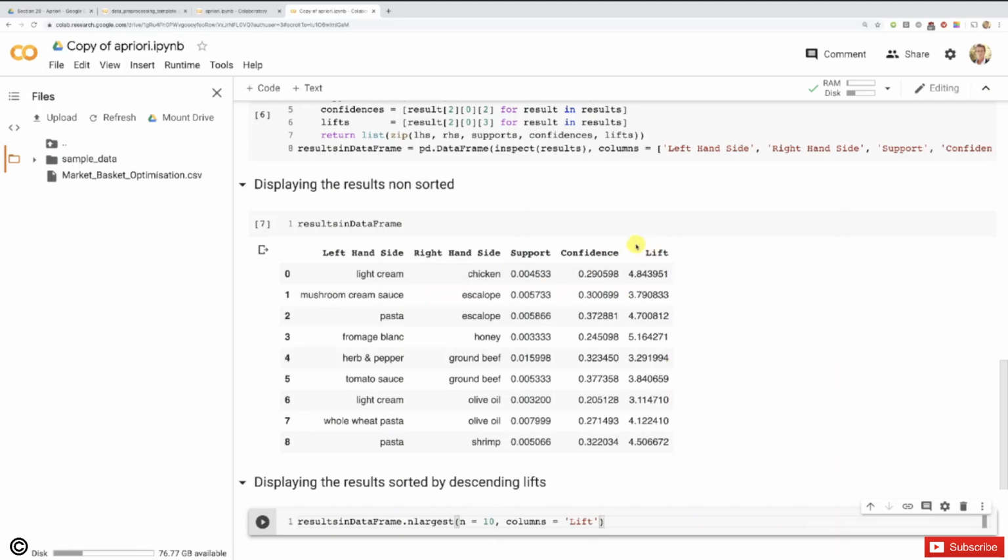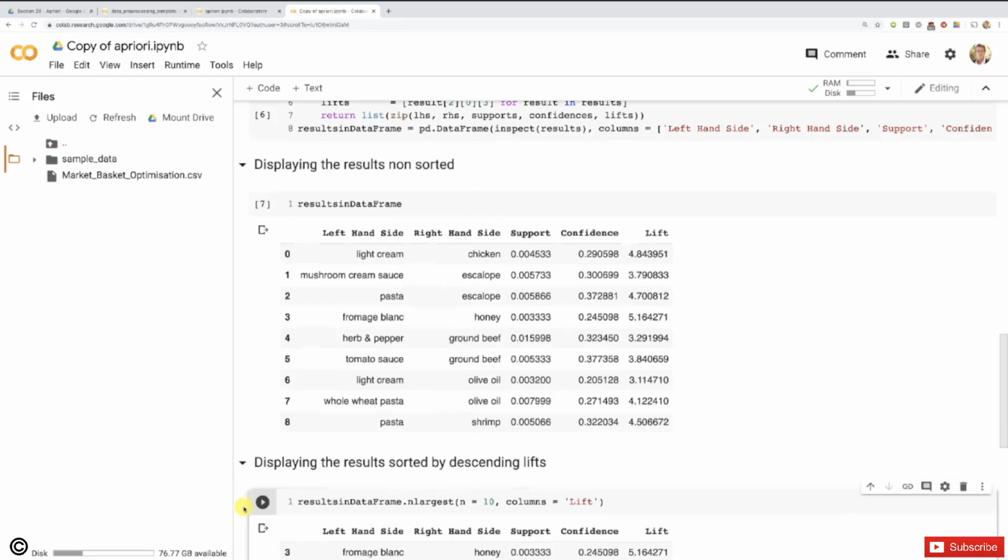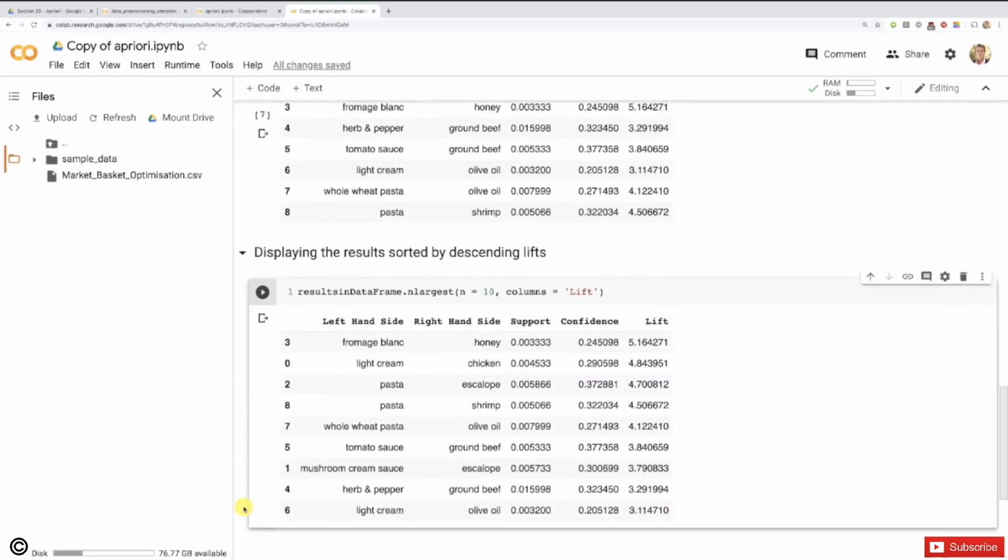Here, lift. If you want to order them by confidence, which is also great, you would just specify confidence in quotes. All right, so let's try. Let's play this cell, and there we go. Now we have indeed the rules sorted by the lift. This is the highest lift, 5.16, down to the lowest lift, 3.11.